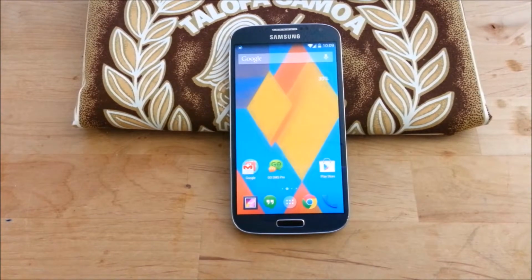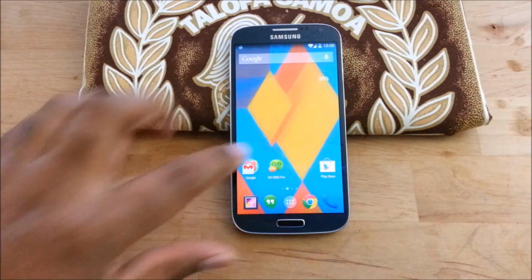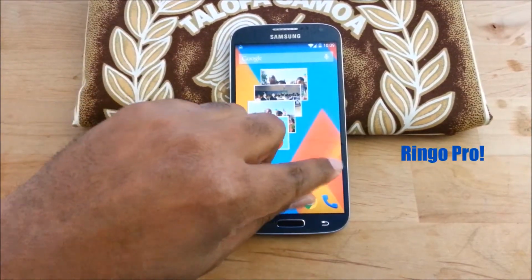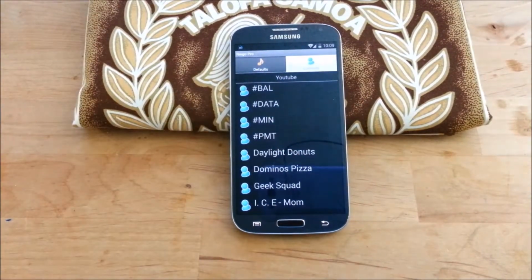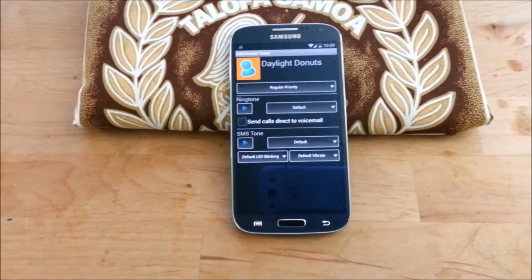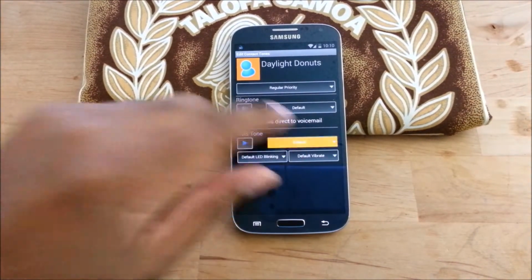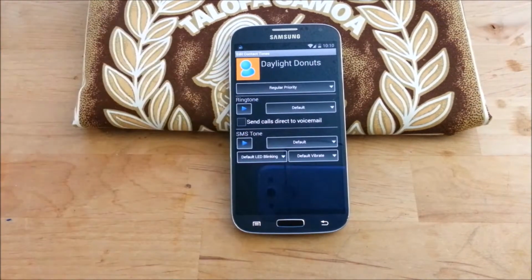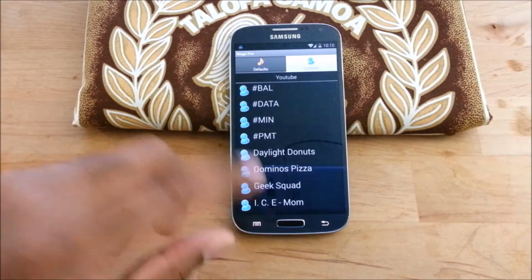Like I said, I use Go SMS, and one reason I use it is the options to customize the ringtones. Now, if you don't know this, this would be a bonus. You can use this app right here called Ring Pro. I think they have a free version and a paid version. Sorry about the camera, guys. You can change the SMS tone, set up whatever you want. That way, if you want text tones, you can use this app. And I'll put the link in the description below.